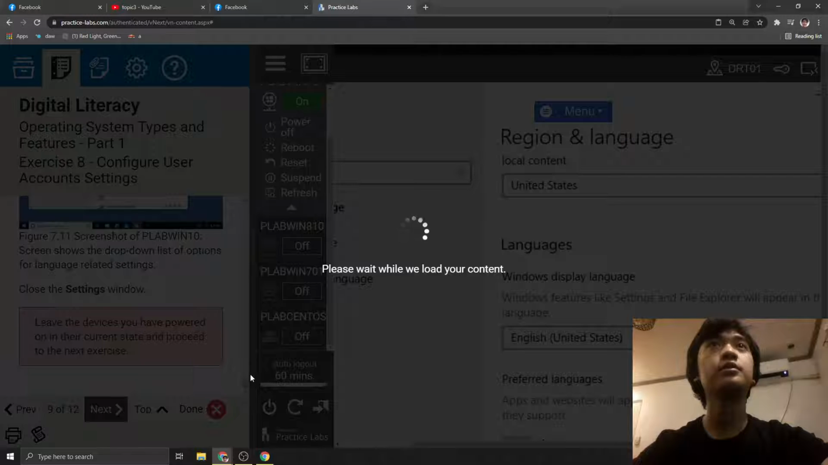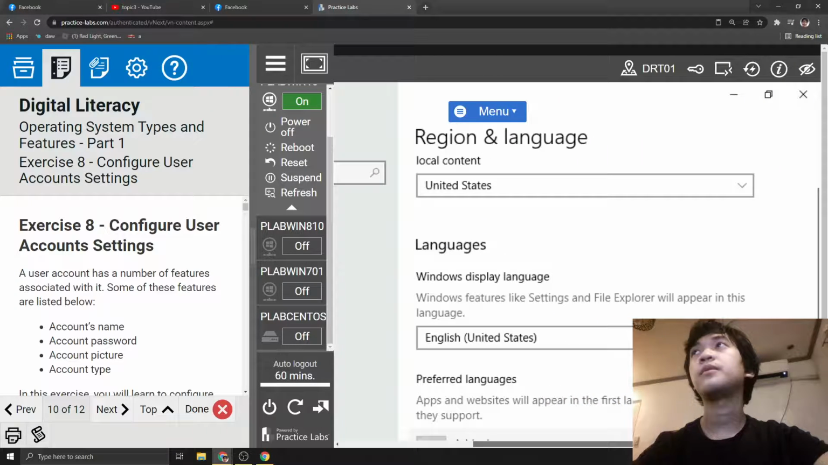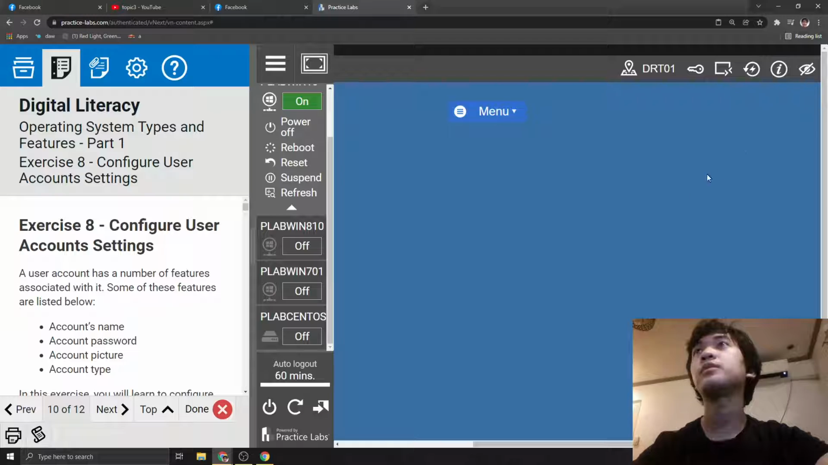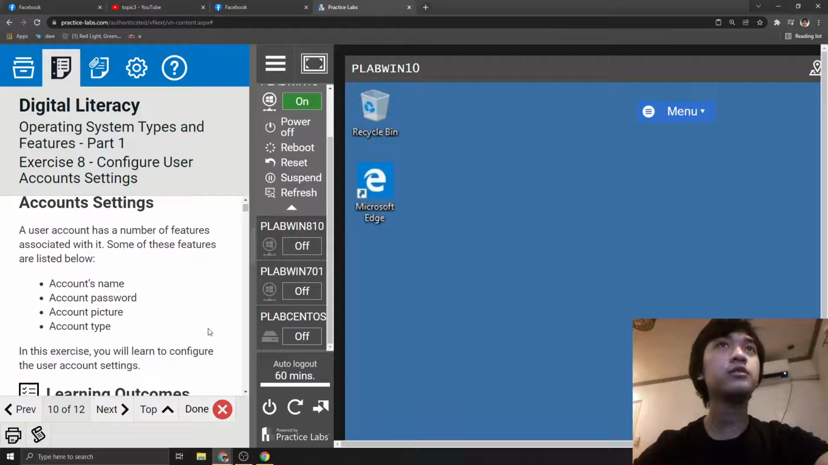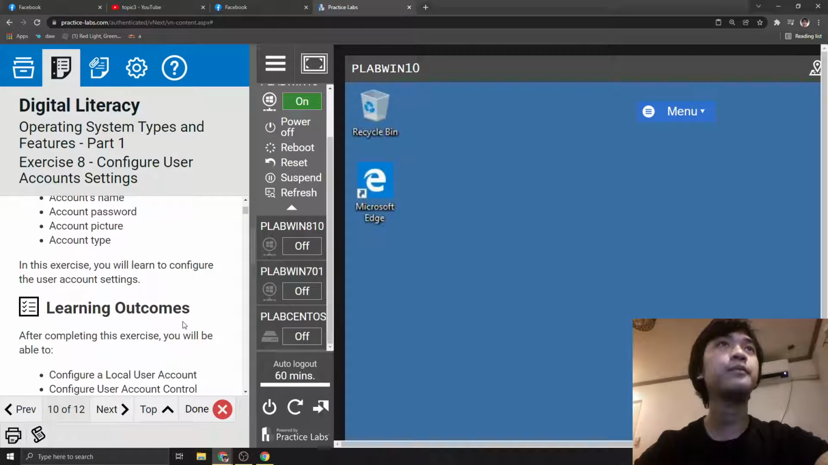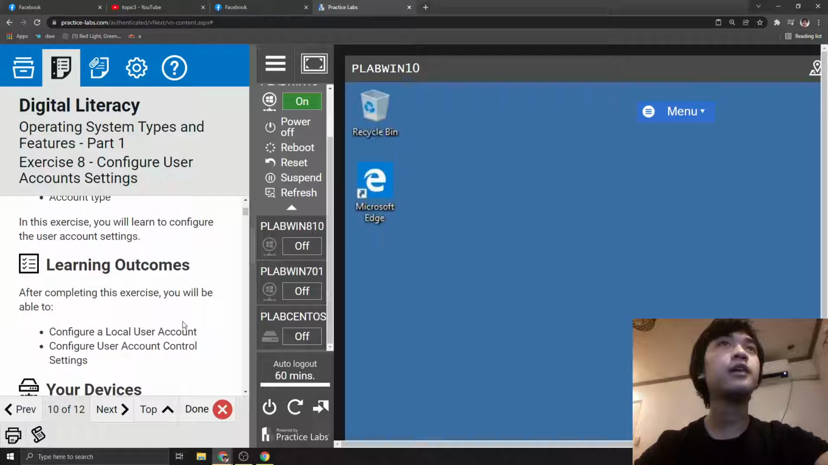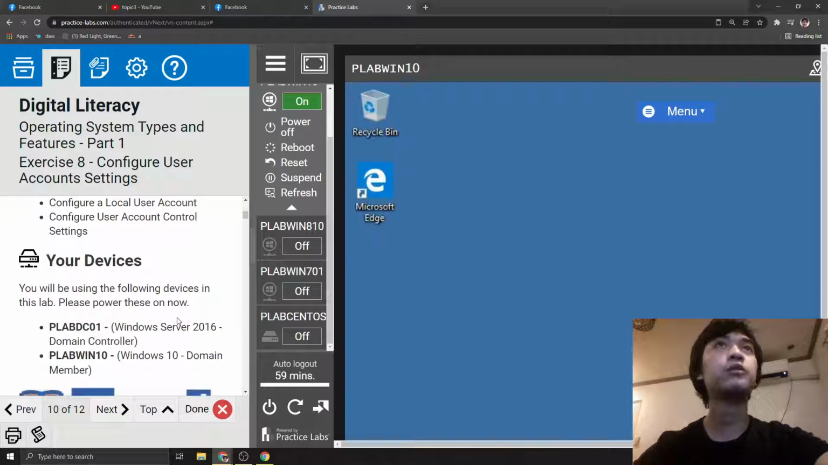Okay, moving forward to page 10, exercise 8, configure user account settings. Before we proceed, let's close this one. A user account has a number of features associated with it. Some of these features are listed below: account name, account password, account picture, account type. In this exercise, you will learn to configure the user account settings. Learning outcomes: after completing this exercise, you will be able to configure a local user account and configure user account control settings.